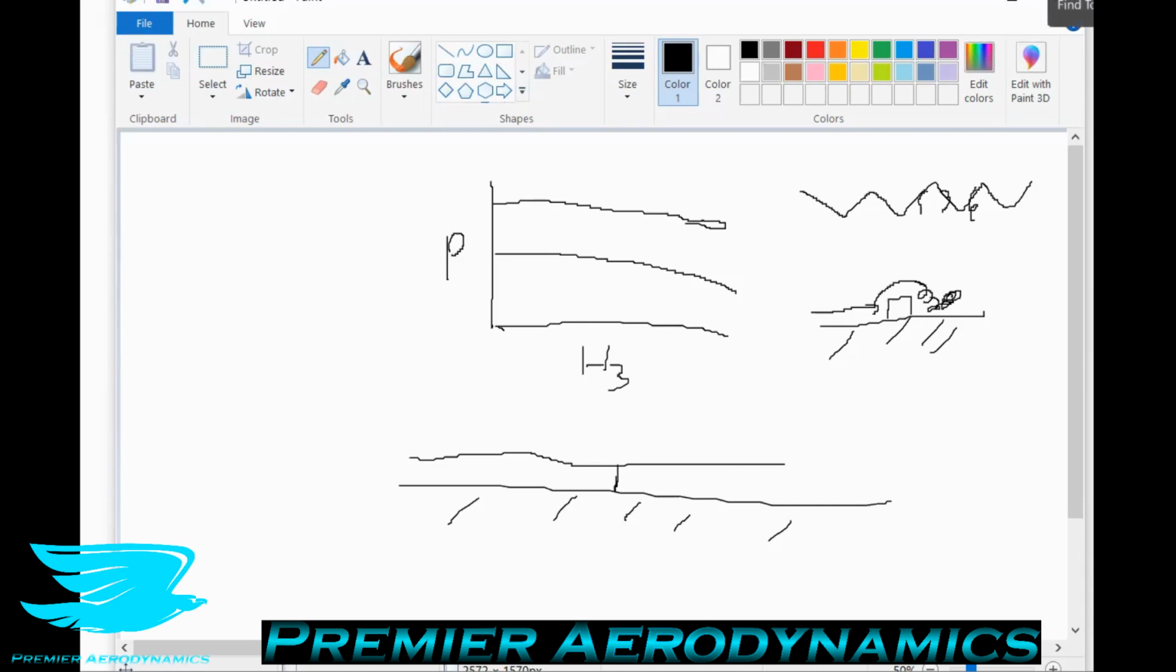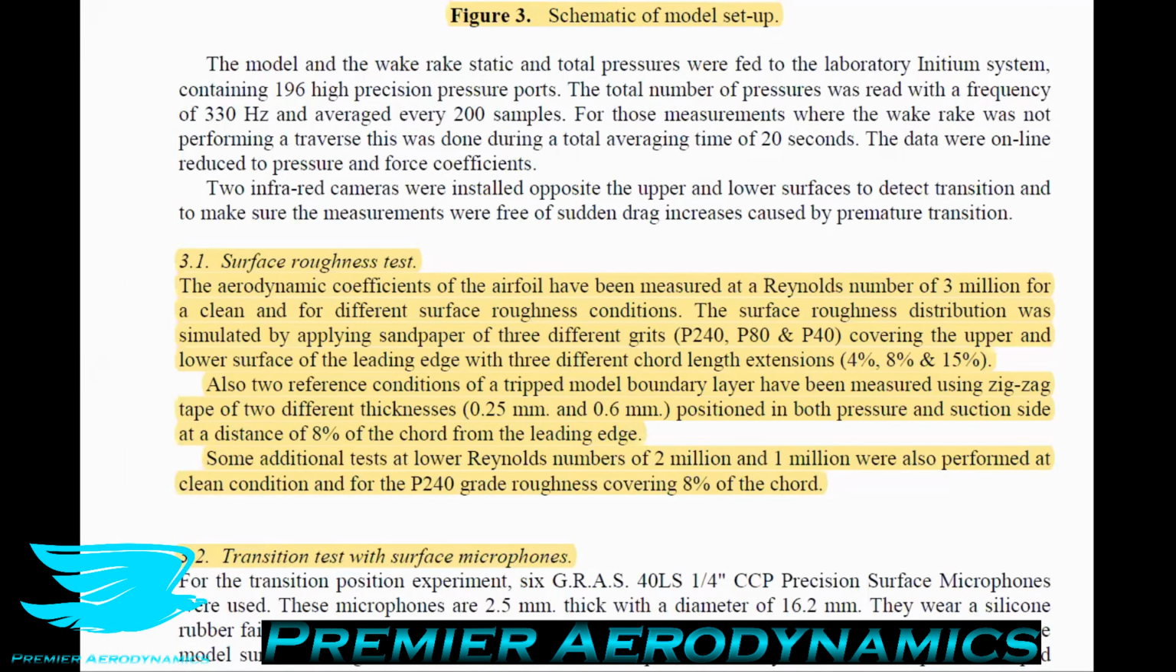As for the height, the greater the thickness of the tape from the surface, the better it will trip the boundary layer. But once you go so high, you start to get a macroscopic effect where you're literally sticking into the free stream flow, and you'll have a massive drag penalty. These thicknesses are 0.25 millimeters and 0.6 millimeters, so they're probably still within the boundary layer. In addition, some additional tests at lower Reynolds numbers of 2 million and 1 million were also performed in the clean condition and for the P240 grit surface roughness, covering 8% of the chord.